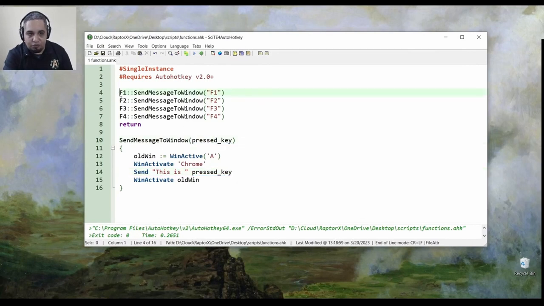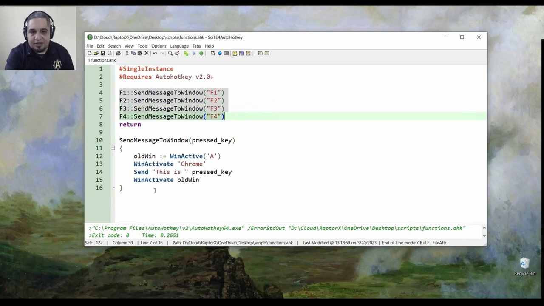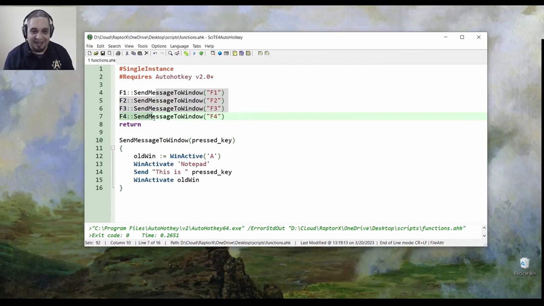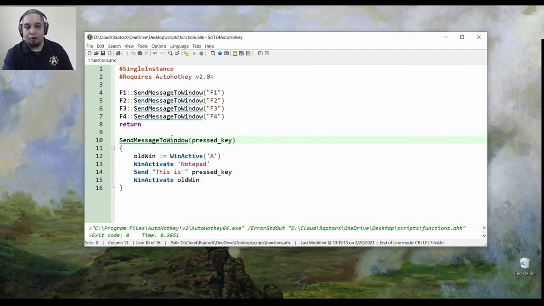So this code right here is essentially the same as the one that we had before. The only key difference now is that here I could switch this to Notepad, and now all my four hotkeys will be working on the same place. I don't have to change it four times. So again, once you learn about functions and how to use them, you will be blown away by the amount of things that you can do, because now you can have all your steps with a simple name that you can call as many times as you want.